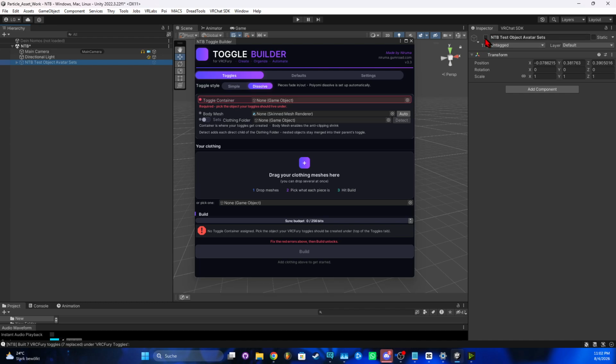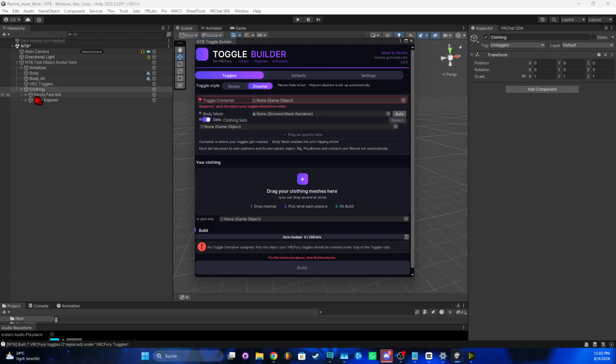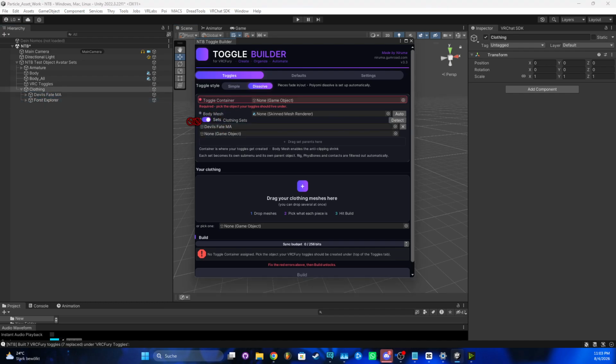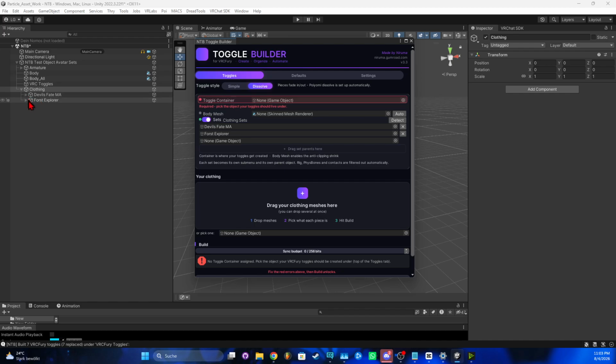Now we go to the sets. This is a little bit easier, so I can imagine that people prefer it. You just take these two, put it onto clothing, then go to sets, toggled on, drag and drop the sets inside of it. And don't worry if you have armature, contacts or fishbones, they get filtered out.